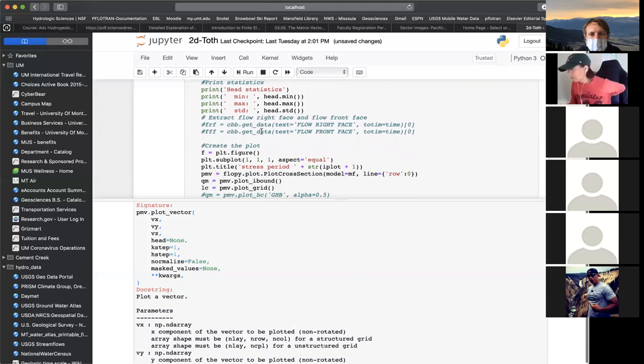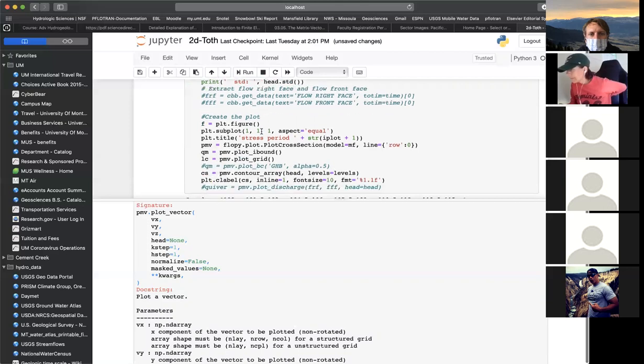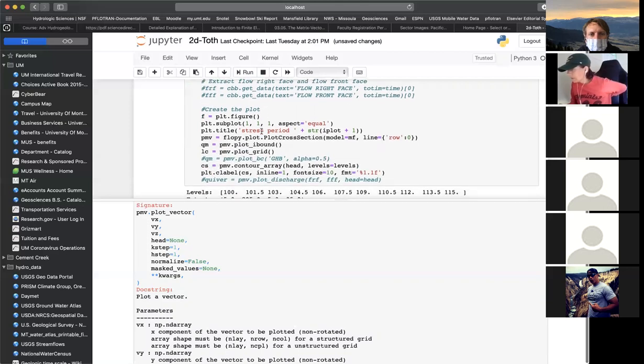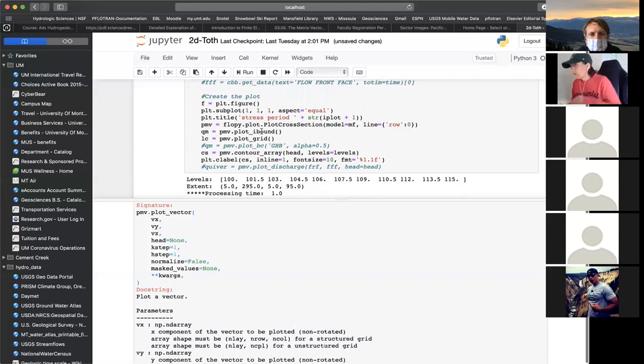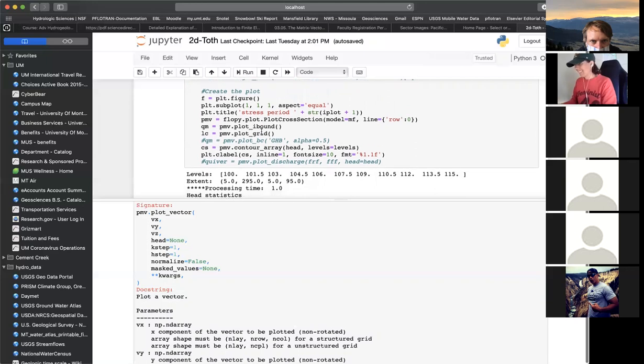Plot figure. Oh. I bet I commented out some stuff that needed to be there. That's an easy fix. Good.